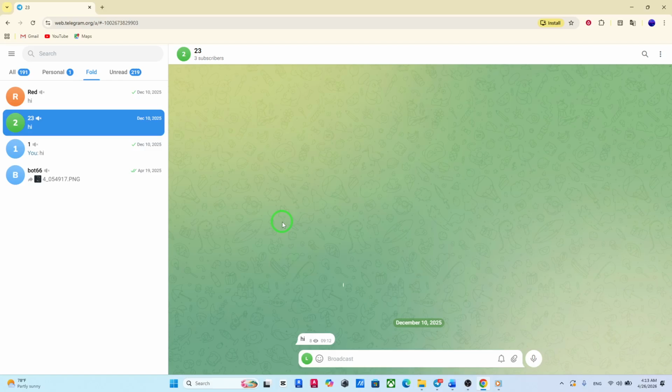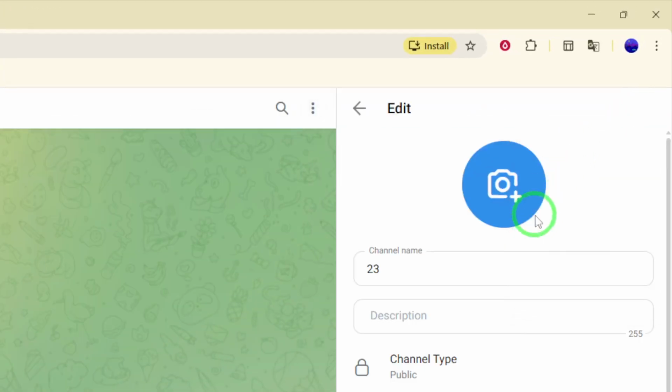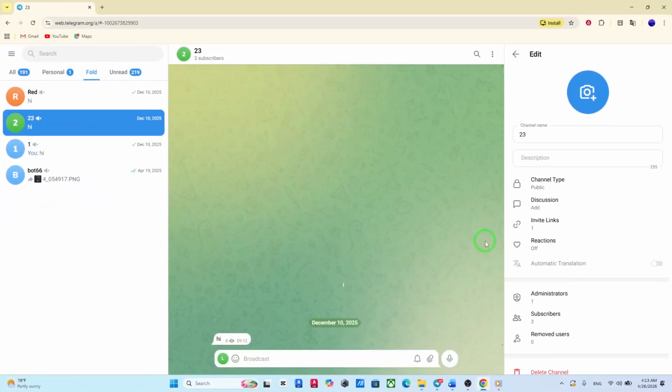Now, look at the top left corner of the page. You'll notice 3 horizontal lines. This is the main menu. Click on those 3 lines, and a sidebar will appear with several options. From there, select Edit. This will take you to your channel's settings page, where you can customize different aspects of your channel.